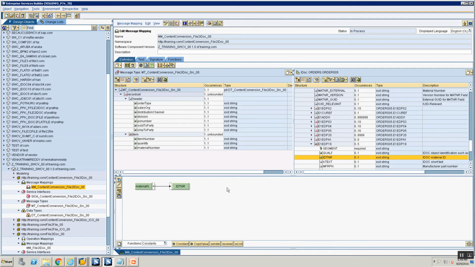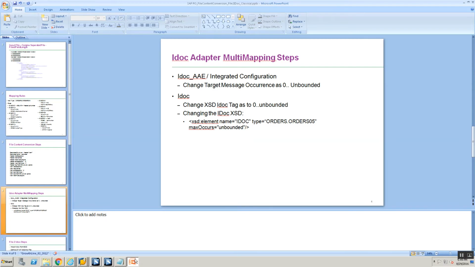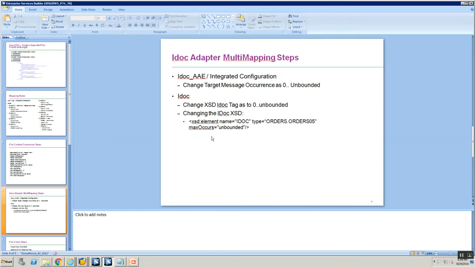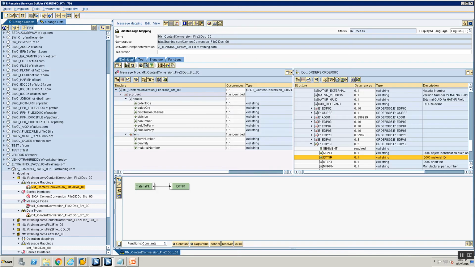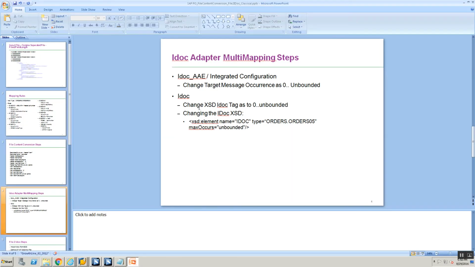Let's save this. Now let's look at the presentation one more time. Previously, for an idoc AAE configuration, we went into the signature and changed the occurrence to 0 to unbounded. When we did that, the entire mapping vanished and we had to redo the mapping. But for a classical configuration, you need not do that. There's something else that you need to do. What do we need to do? You need to export the idoc as an XSD.